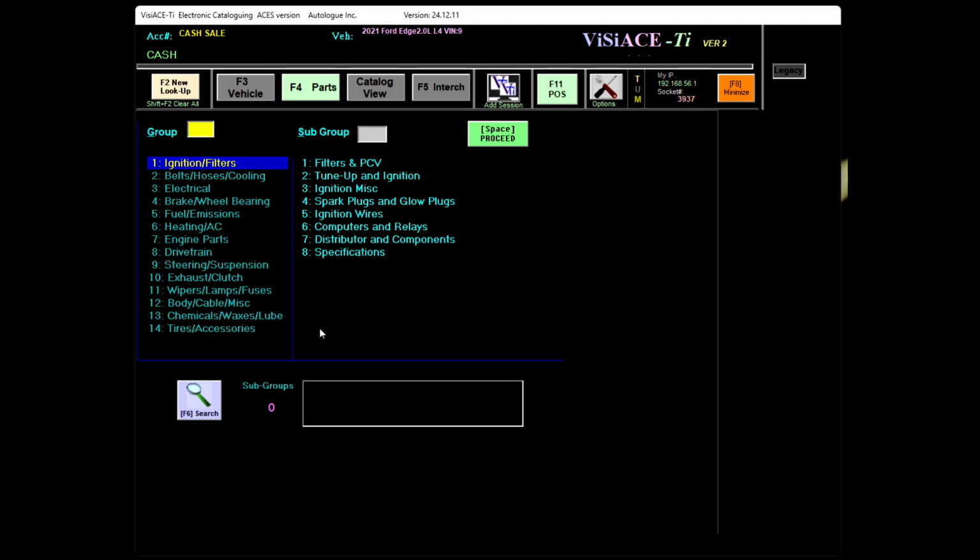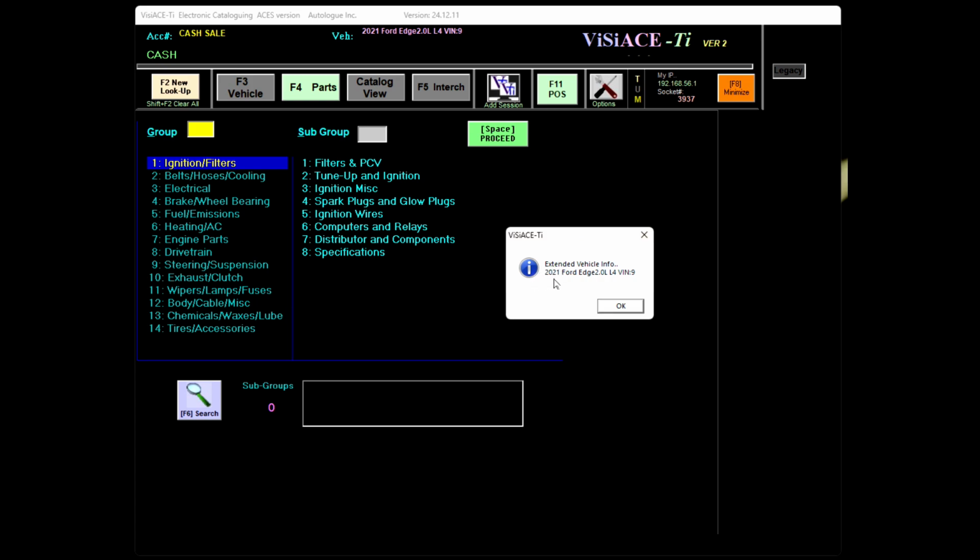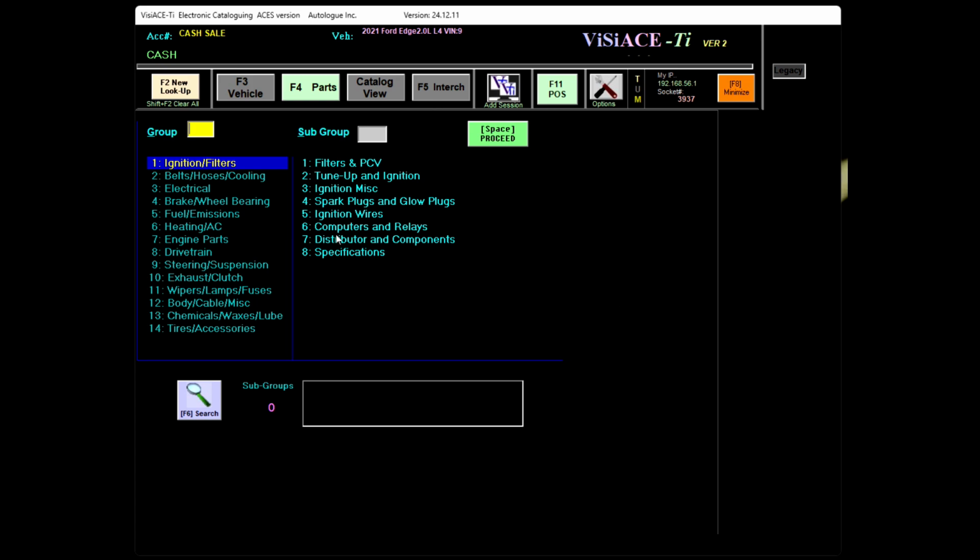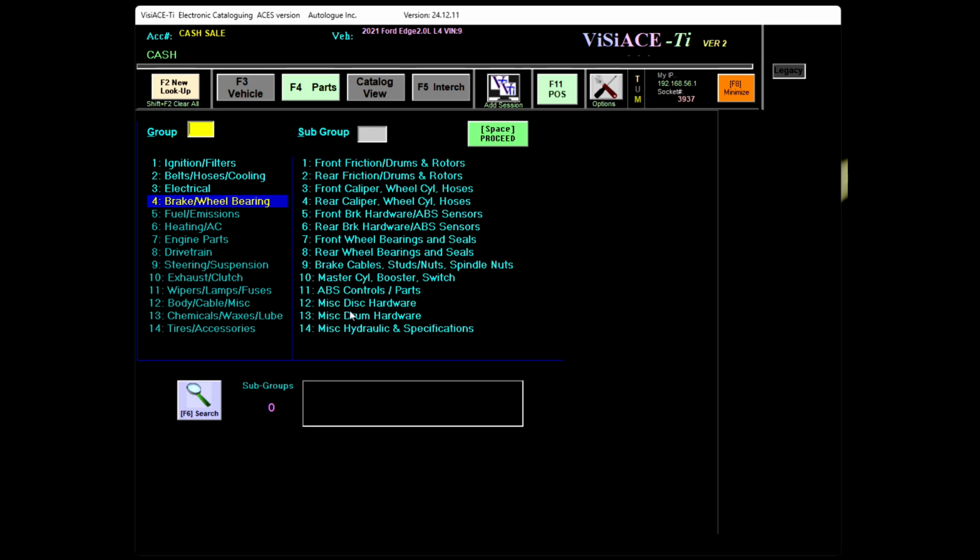When you do, the screen will go into parts mode automatically. You'll see your vehicle that you selected at the top. By the way, if you click on it, it'll give you more information about that vehicle. In parts mode, you will see the various groups and subgroups for each highlighted group. So as you select a different group on the left, you will see the various subgroups on the right that apply to that group. For example, here's all the subgroups for brakes and wheel bearings.